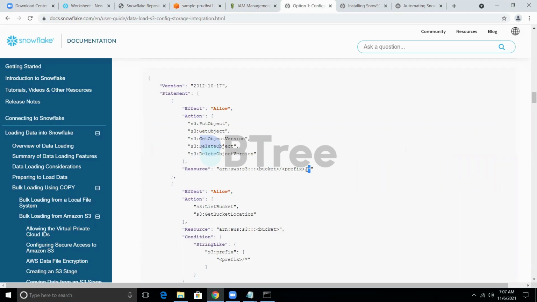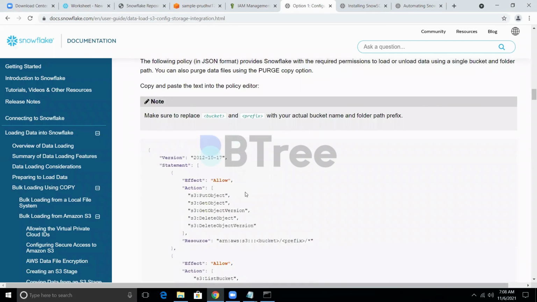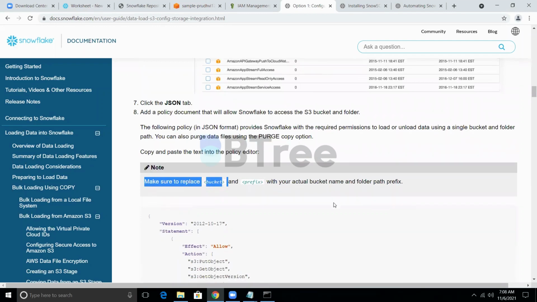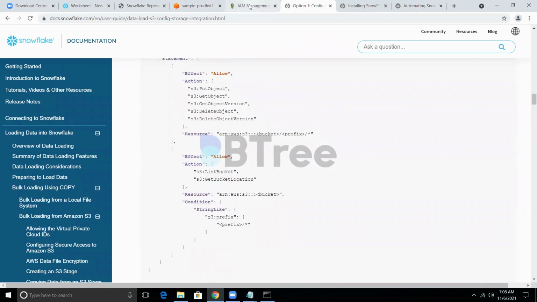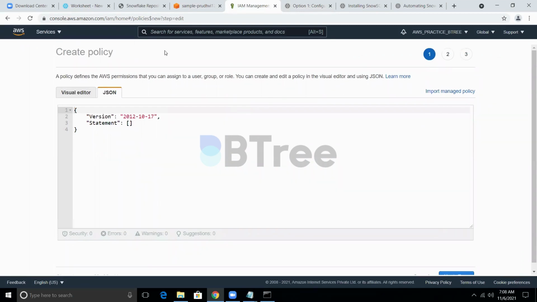Whenever I say accessible, that means in Snowflake, because the policy we are creating should be assigned to a Snowflake role. Then there is the listing of the bucket, and the prefix would be your folder name again. The note section tells you clearly to replace bucket and prefix with your actual bucket name and the folder path. If you don't have any folder, give star. That is what you need to paste here, then click next, and then submit it.